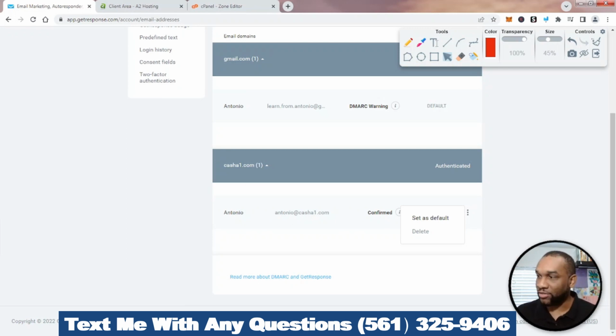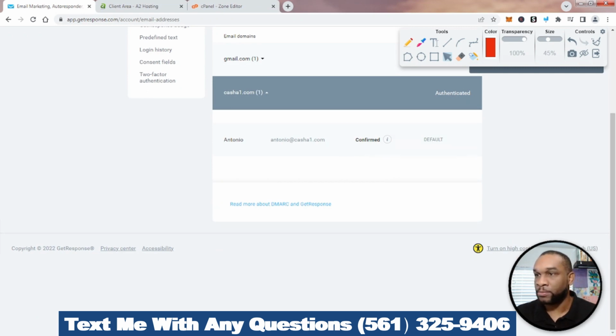Now you don't have to go through this, you don't have to switch the emails every time. This one's going to be your default email, your go-to email. And that's what we want, okay? Set as default. And that's it. We're done. We can do one more thing.